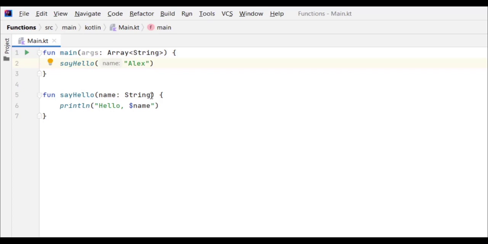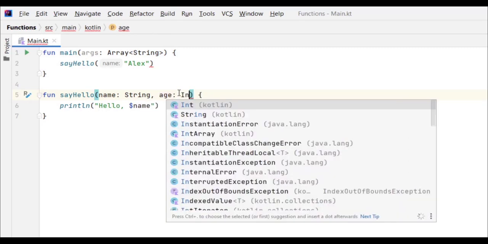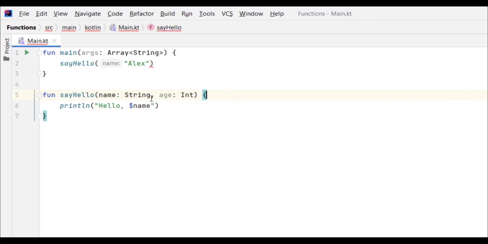Now functions can take multiple arguments. I should say that you can define more parameters for the function, and a function can take multiple arguments. To define another parameter, we put a comma here, and we type the name of our parameter. It's going to be age, and we need to provide a type, and I'm going to provide the type as an integer, because it's going to store whole numbers.